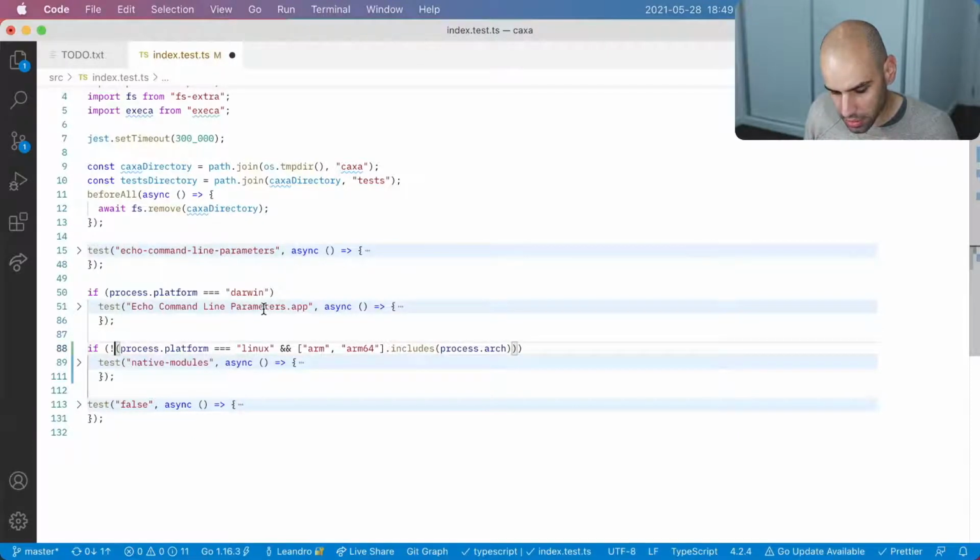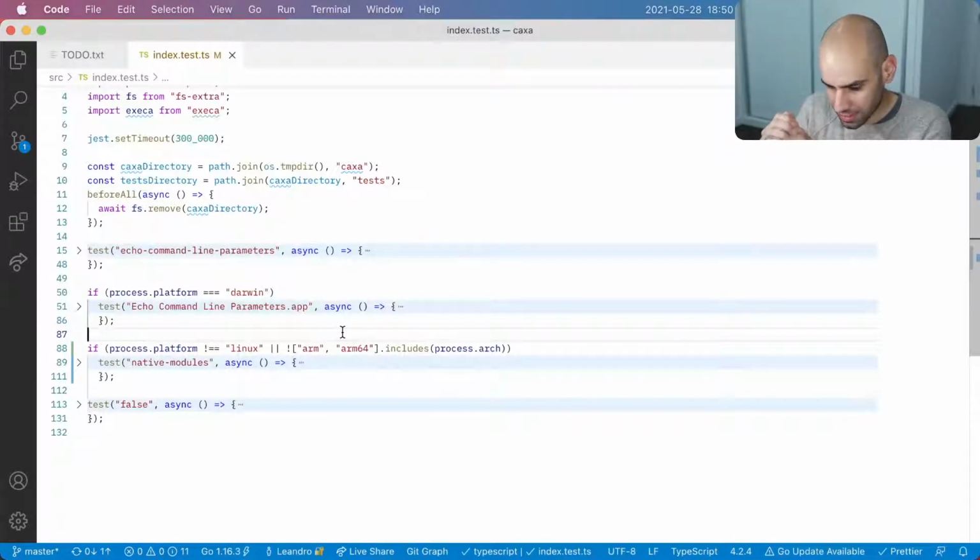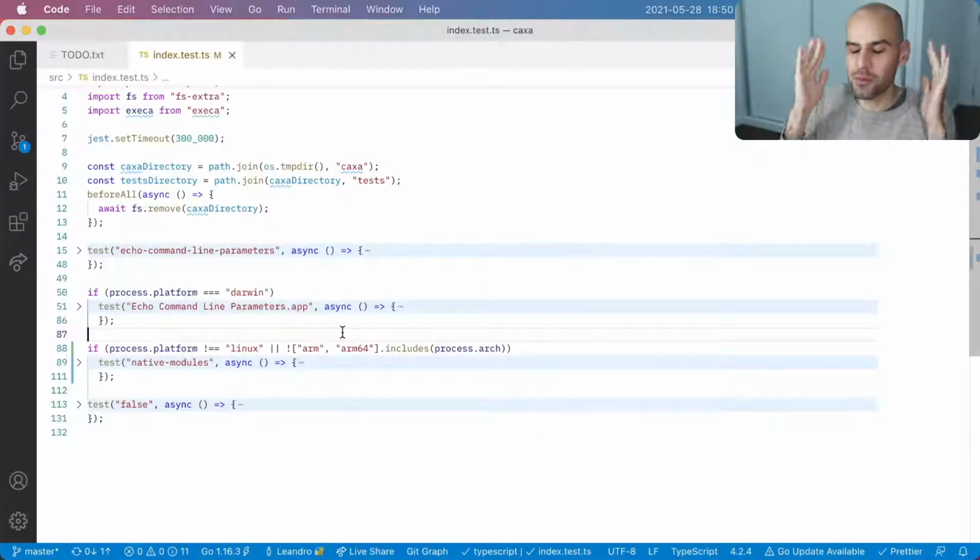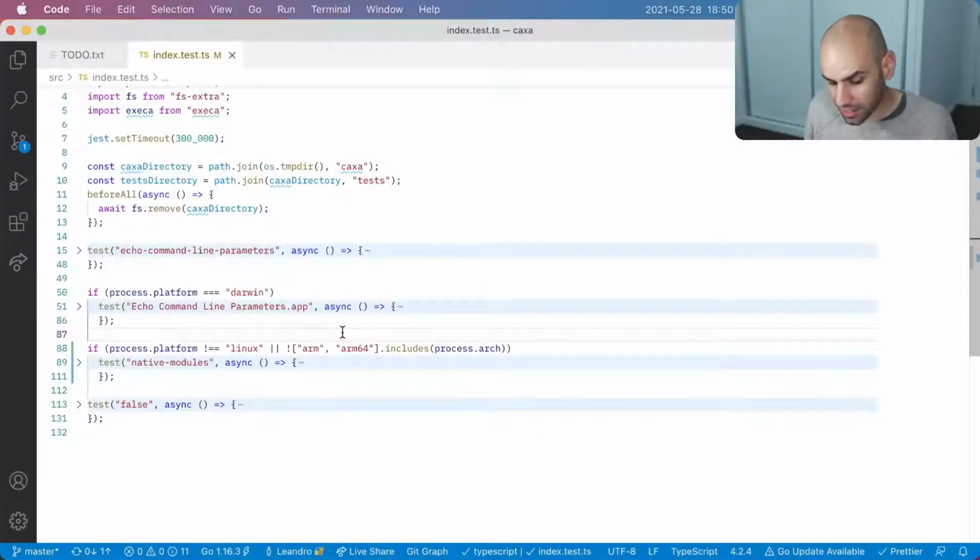So the De Morgan law says that you can replace the not and push it into the conditions and change the and with an or, and that amounts to the same. So if my platform is not Linux, so I am in macOS or Windows, or my platform is not ARM, then I run the tests. I'm having a hard time getting my head straight here, but I think that's the situation.